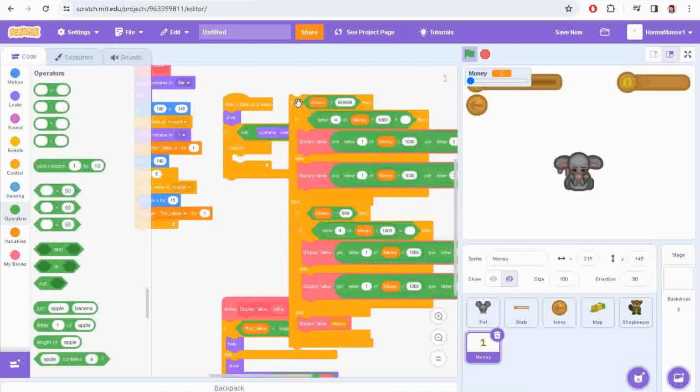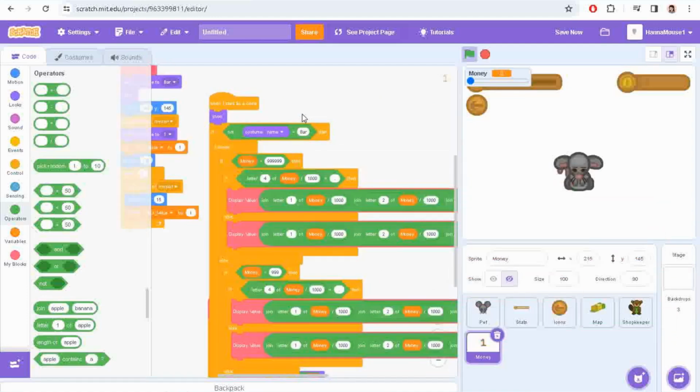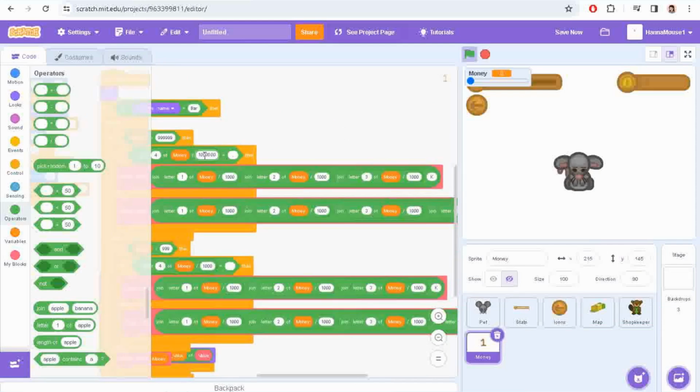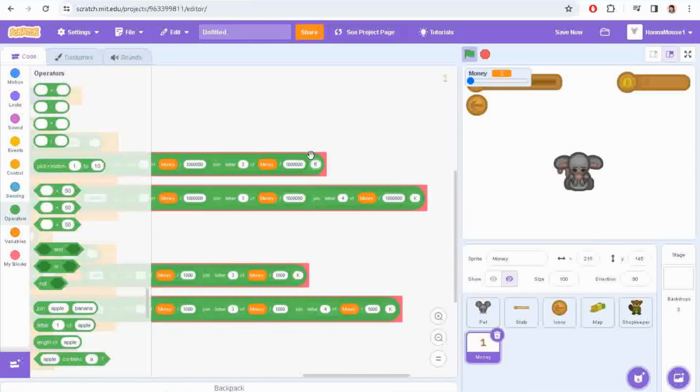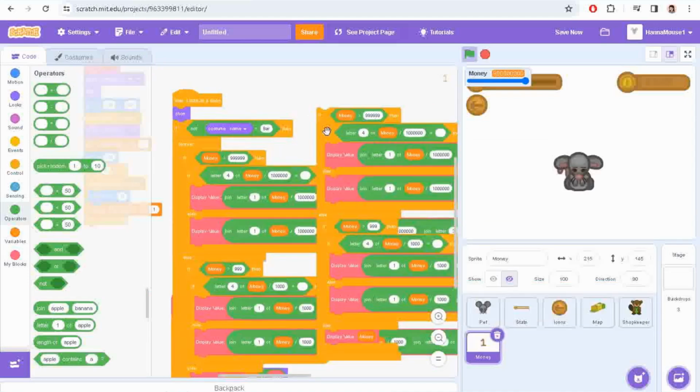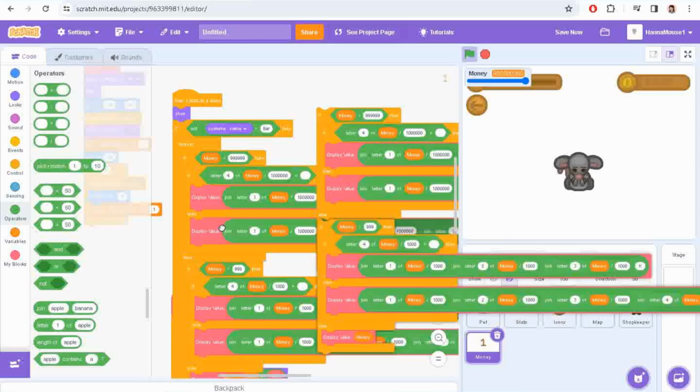into the else portion. Move this into the forever loop, and anywhere it says money over 1,000 in the first if portion, change it to money over 1,000,000, and change the K to M's. We're going to repeat the process of copying the if else function and deleting everything in the else portion.